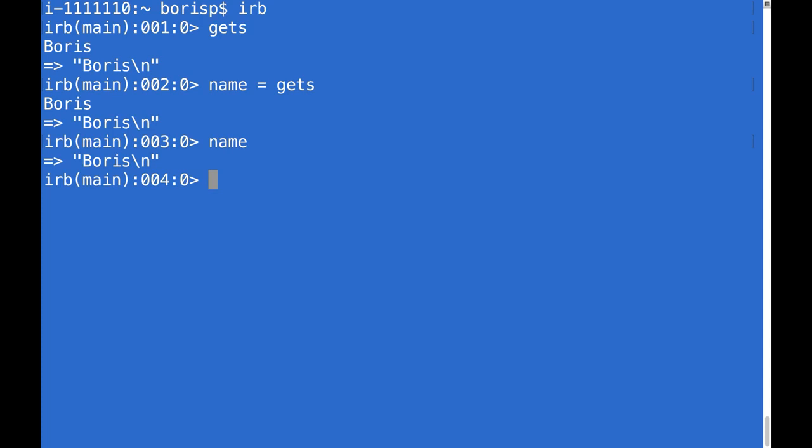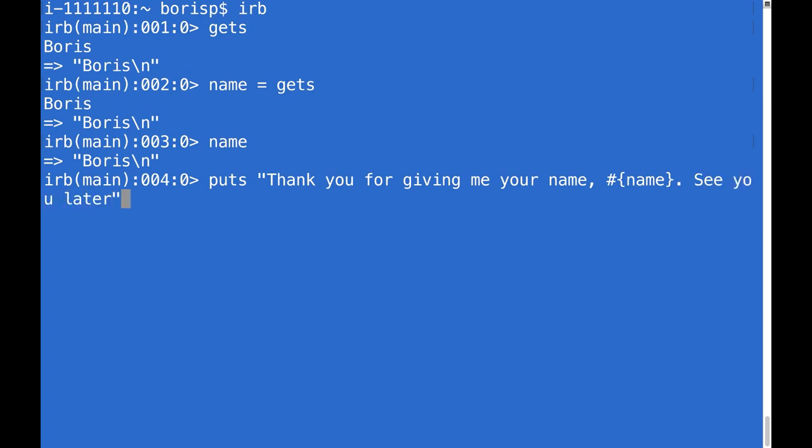Now the problem with this line break is it can create some kind of formatting issues. For example, if I want to output puts, "Thank you for giving me your name," and then I'm going to use string interpolation here with the hashtag and the curly braces to put in my variable, which is name. "Thank you for giving me your name, blank. See you later." I'm going to close my double quotes here.